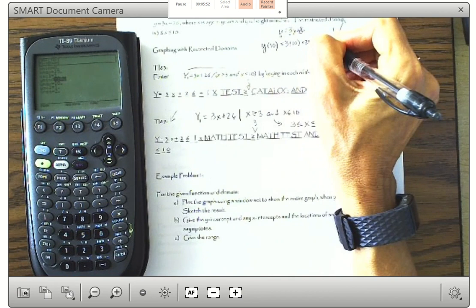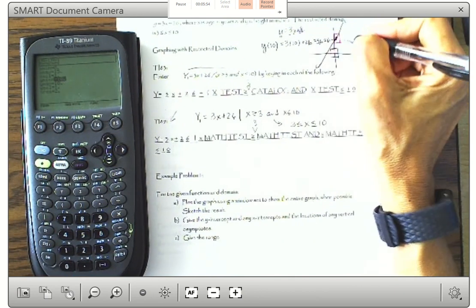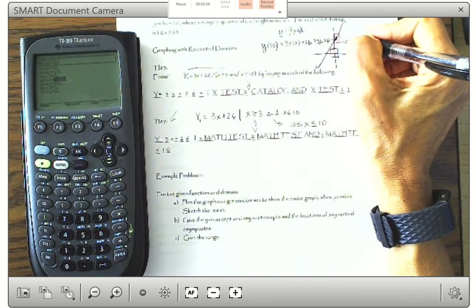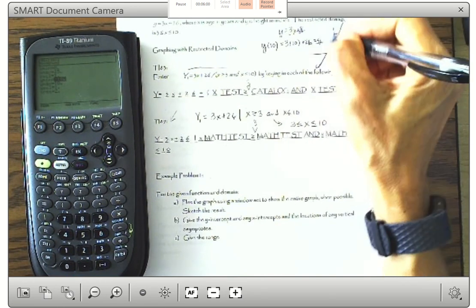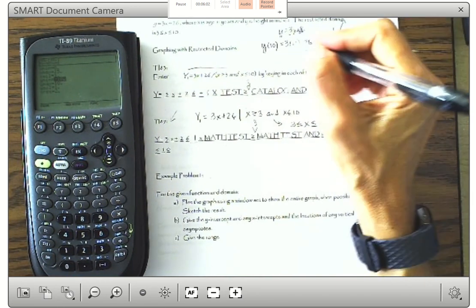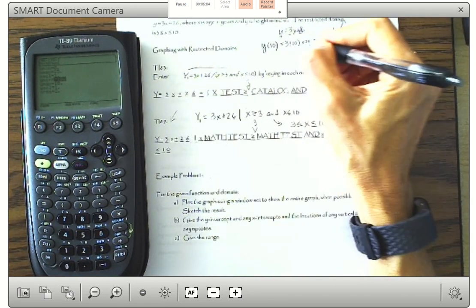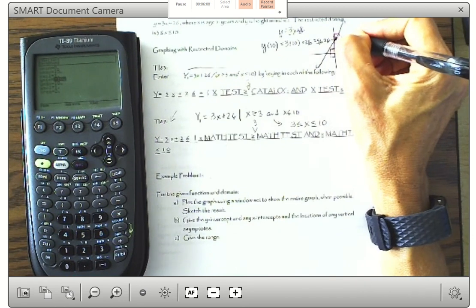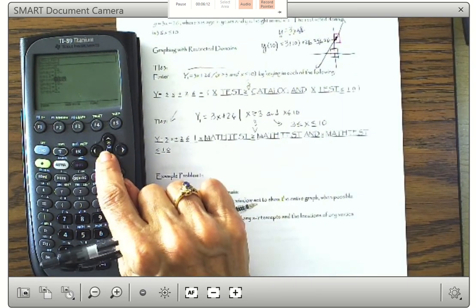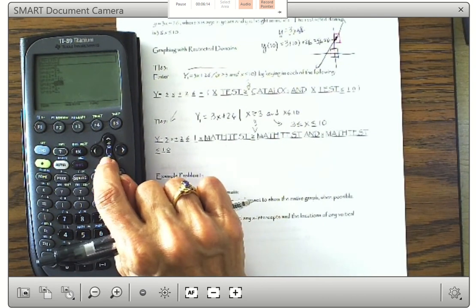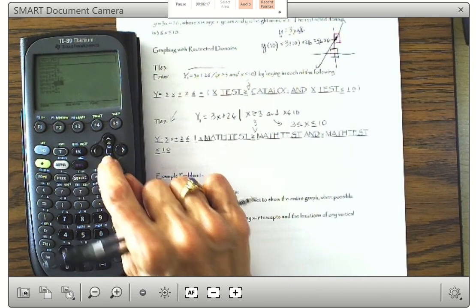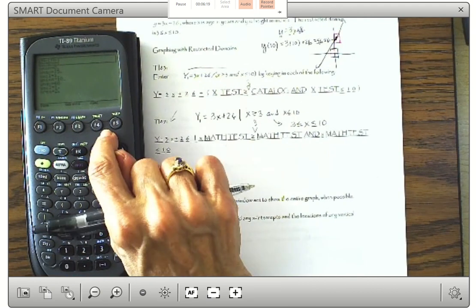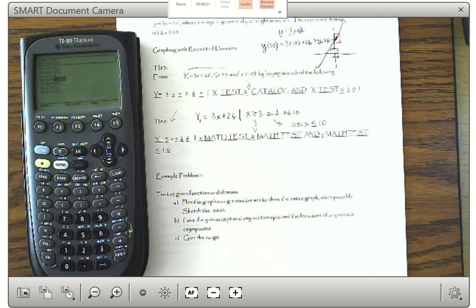That is 56. I'm sorry, if I plug in 10, I get 56. That means at 10, my line goes up as high as 56. That actually marks my upper bound. So I want to change my y max to something higher than 56. I'll pick 60. Let's go back to the min.